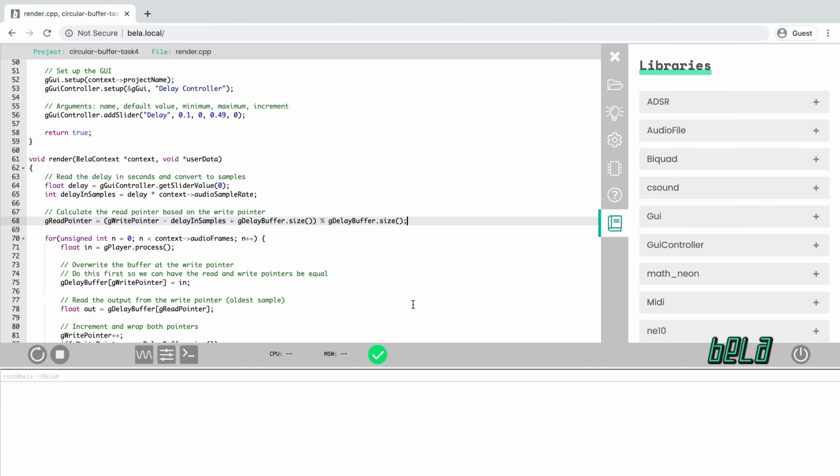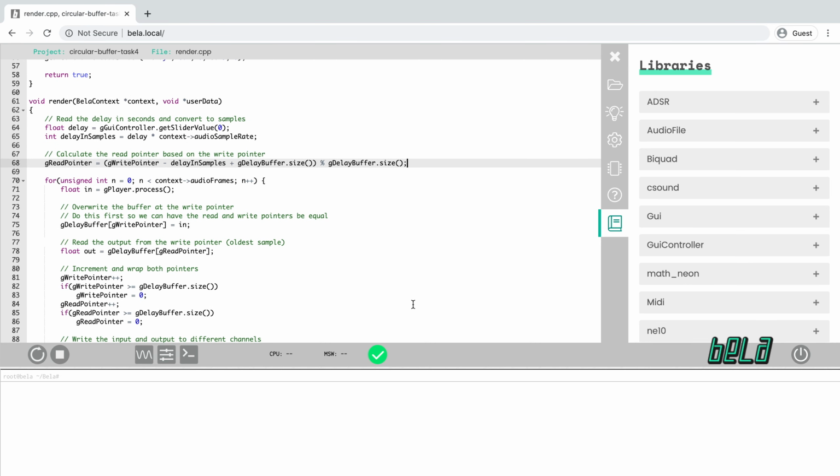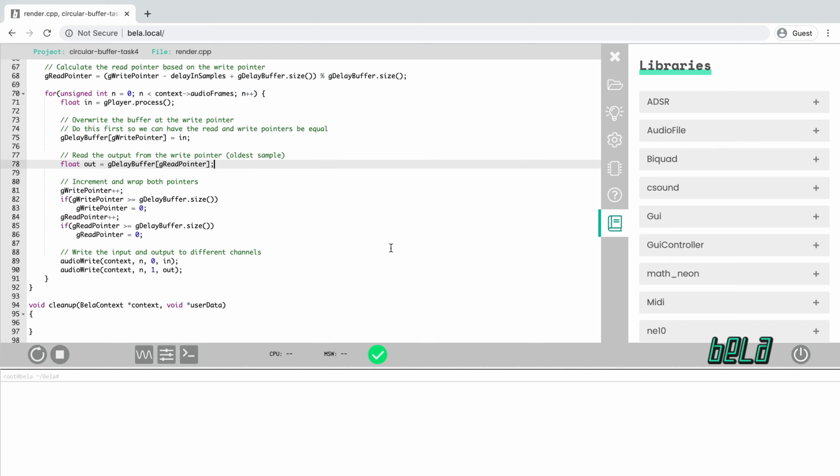Then inside of the for loop, we have the code similar to what we had before. However, one change is that we've moved the writing of the sample to be before the reading of the sample. The reason for this is that when gReadPointer is equal to gWritePointer, we want to have the delay be equal to 0, rather than having gReadPointer read the very oldest sample inside the buffer. Otherwise, this is largely the same code that we saw before.